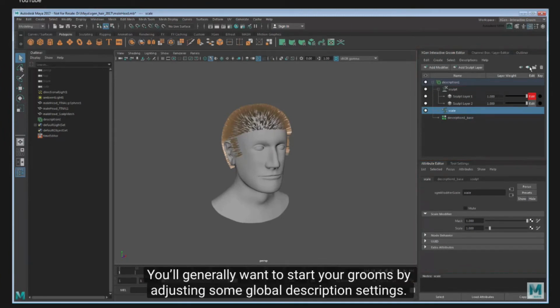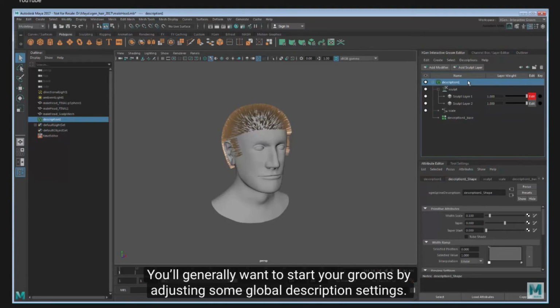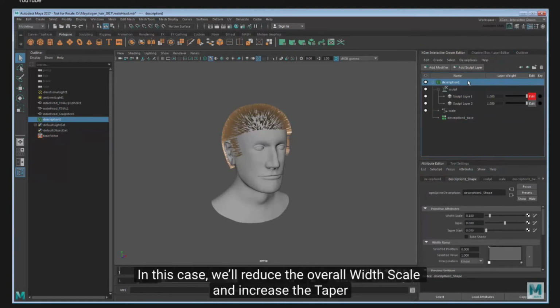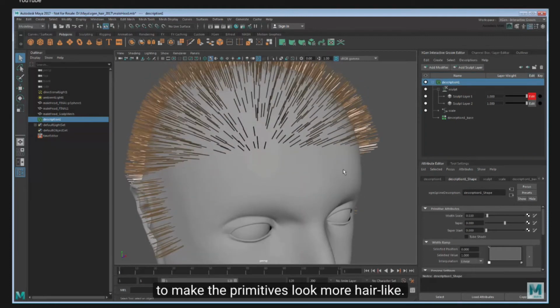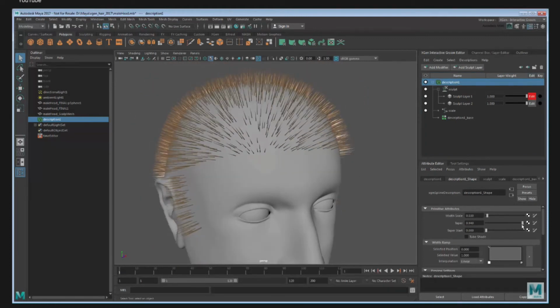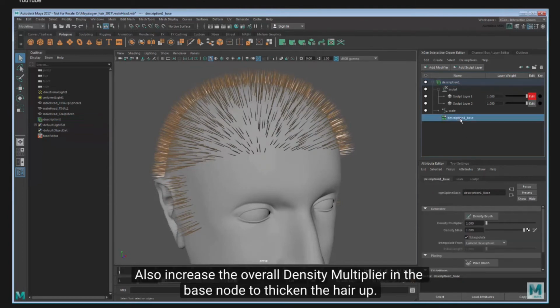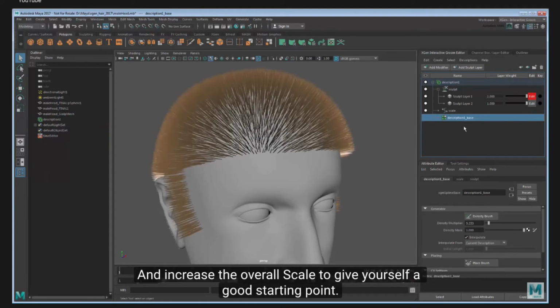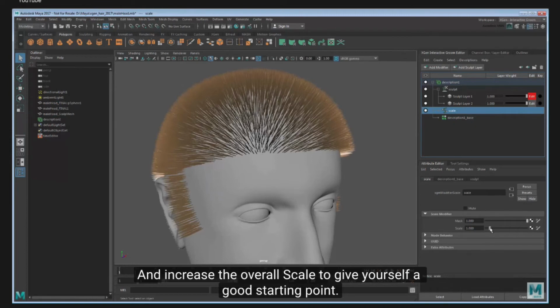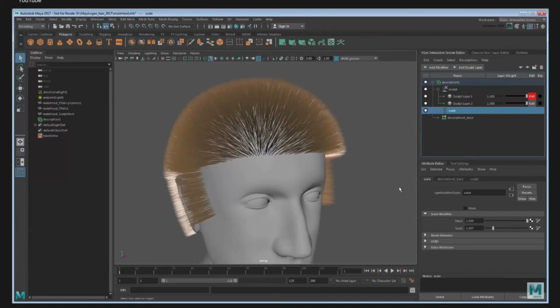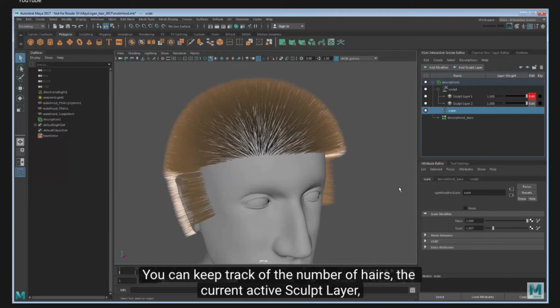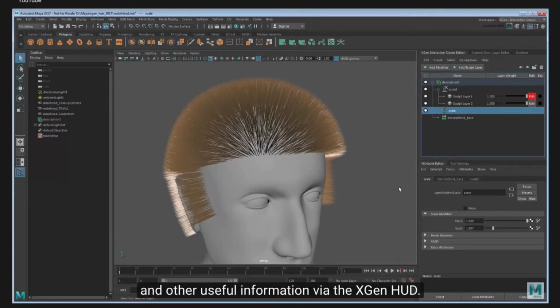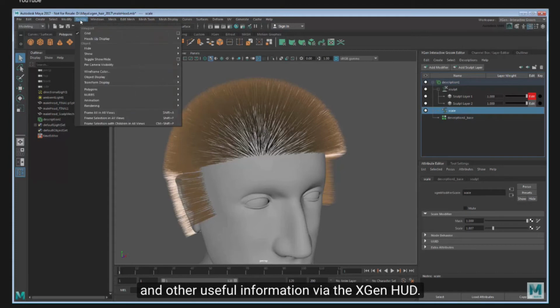You'll generally want to start your grooms by adjusting some global description settings. In this case, we'll reduce the overall width scale and increase the taper to make the primitives look more hair-like. Also increase the overall density multiplier in the base node to thicken the hair up. And increase the overall scale to give yourself a good starting point. You can keep track of the number of hairs, the current active sculpt layer, and other useful information via the XGen HUD.